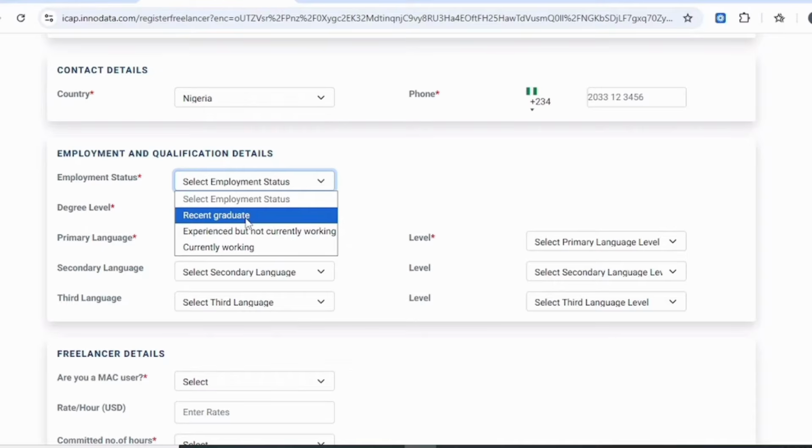Now, when it comes to the employment status, there are different segments that you have to fill. If you're a recent graduate, indicate that you're a recent graduate. If you're experienced but not currently working, please choose that you're experienced but not currently working. And if you're currently working, also indicate. The reason you are choosing all of these is to help them know those who are going to be available to work, because these things are going to be used when considering candidates for this role.